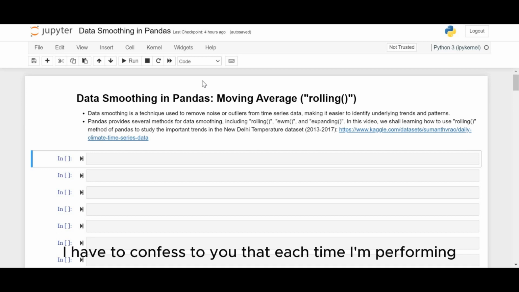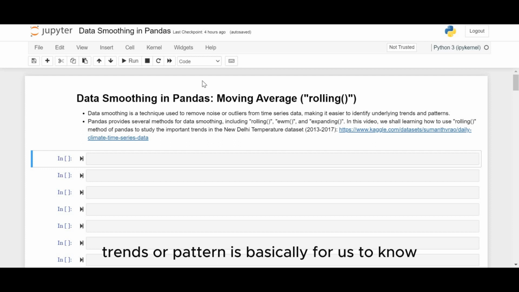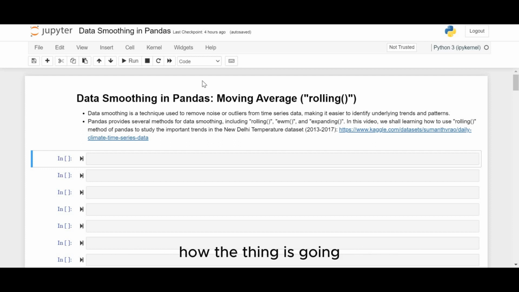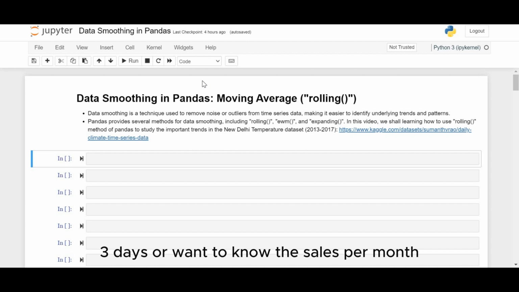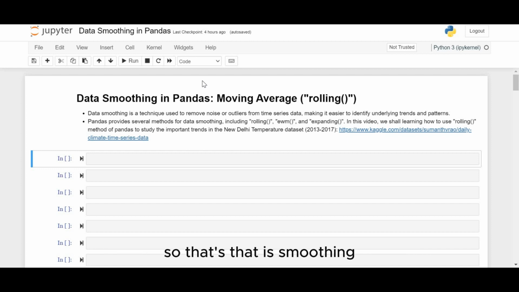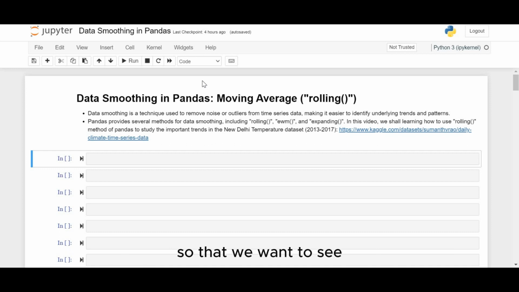I have to confess to you that each time I'm performing a pattern or trend analysis, I always do data smoothing, because trends or patterns are basically for us to know how the thing is going. We may want to know the sales per week, or the sales every three days, or the sales per month. So that is smoothing. You have to neglect every other thing that is not within that range, so that we see what we want to see.